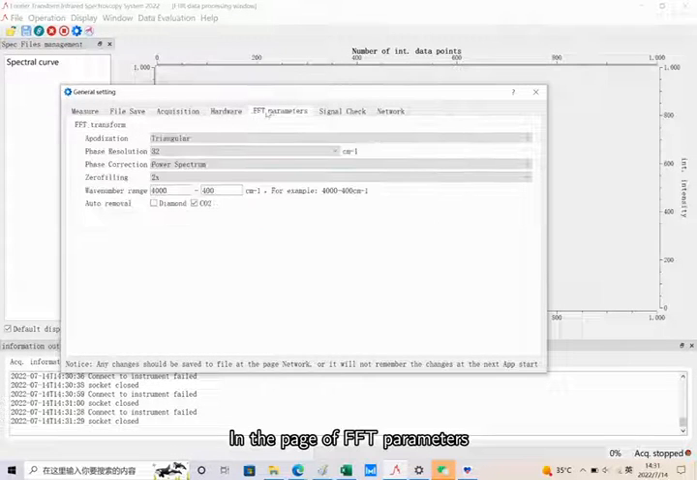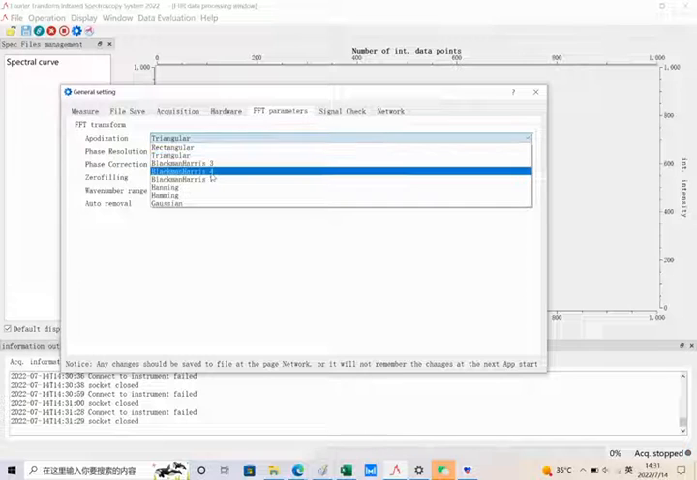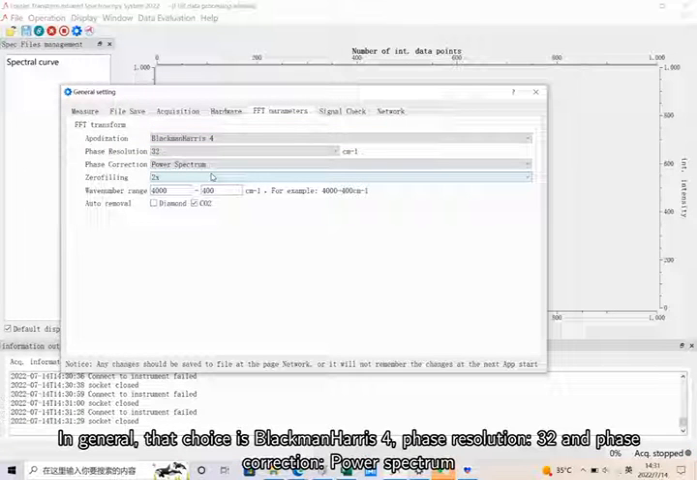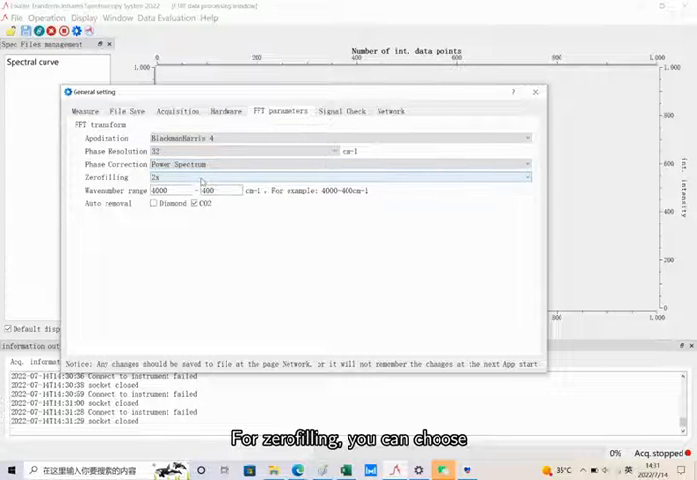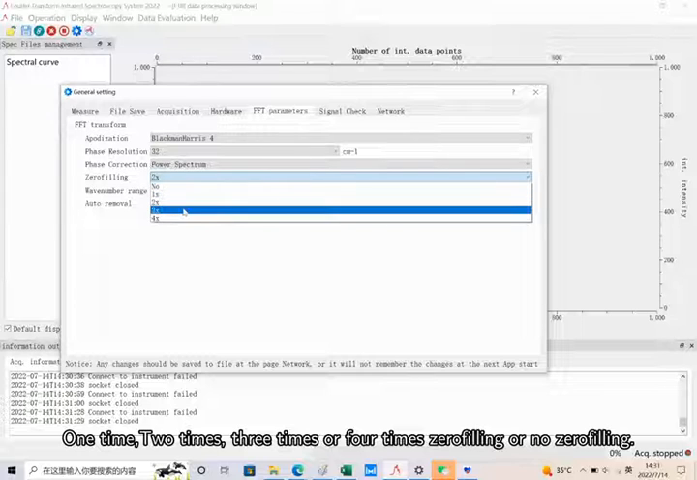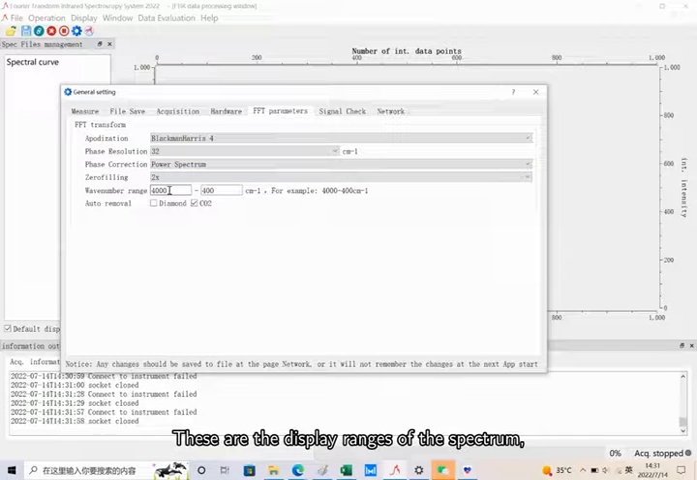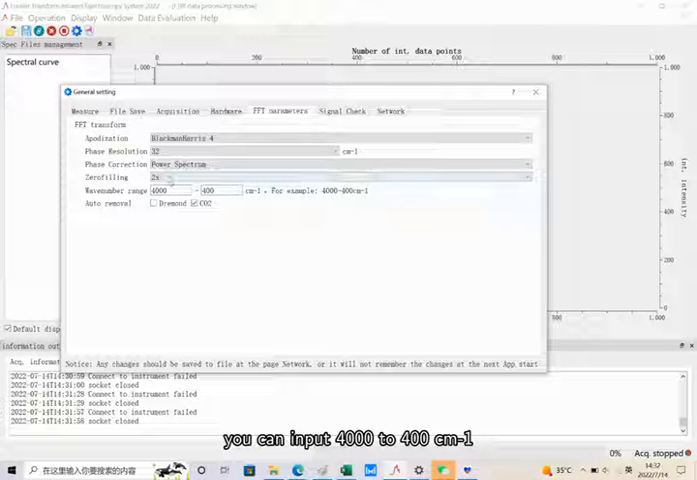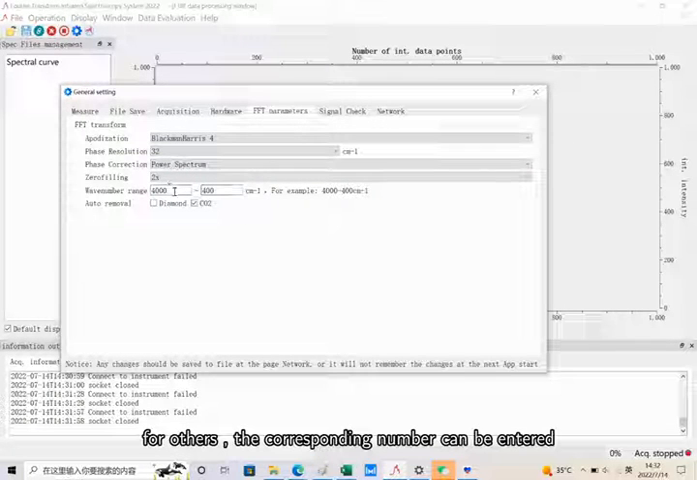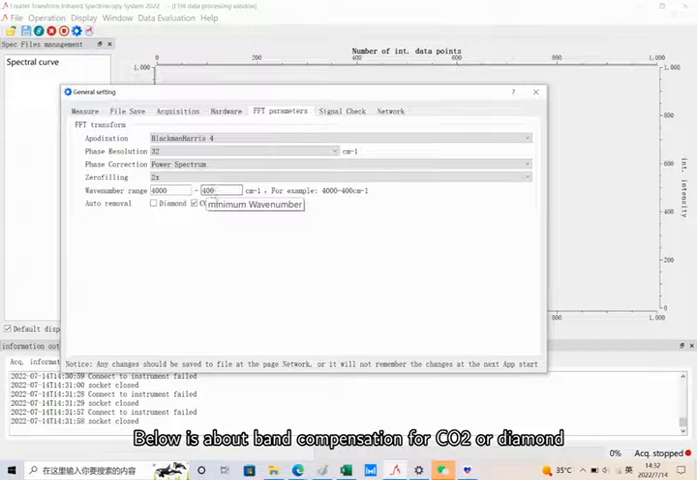In the page of FFT parameters, we can choose its apodization function. For example, in general, that choice is Blackman-Harris 4, phase resolution 32 and phase correction power spectrum. For zero filling, you can choose 1 time, 2 times, 3 times, or 4 times zero filling or no zero filling. These are the display ranges of the spectrum. Let us say for KBr beam splitter, you can input 400 to 4000 centimeters to the minus 1. For others, the corresponding number can be entered. For example, 500 to 6000 centimeters to the minus 1 for ZnSe beam splitter.